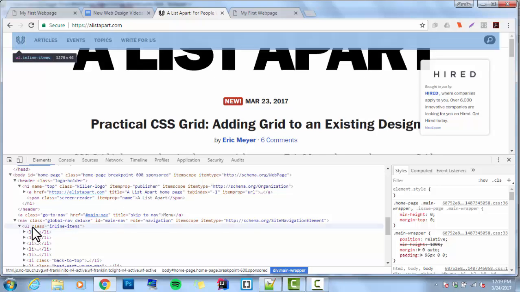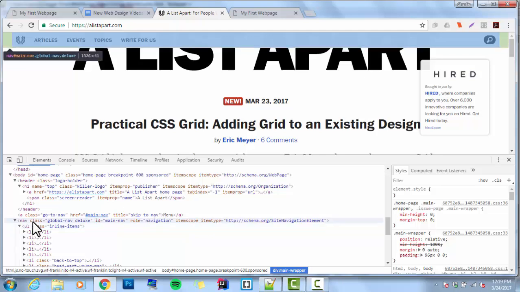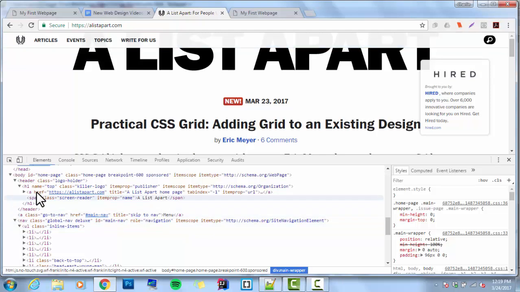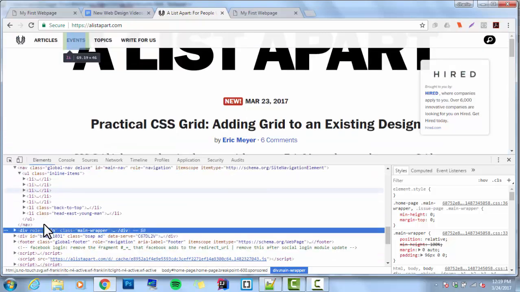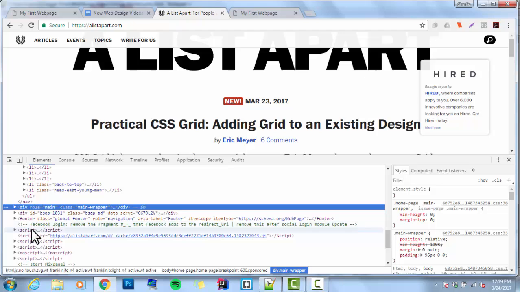When I hover over the UL, it'll highlight that thing. When I hover over the nav, it'll highlight that thing. When I hover over the H1, it highlights that. Hover over the body, it highlights that. So this is going to show us in the markup what things correspond with what's happening in the browser. It gives us an immediate visual connection between the markup and what's happening in the browser.